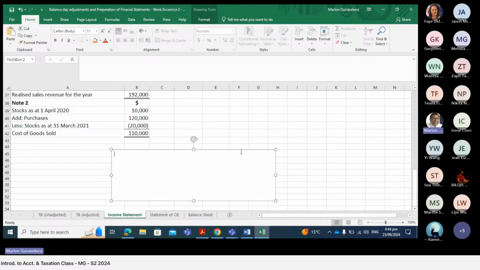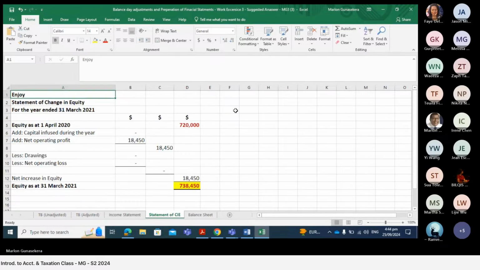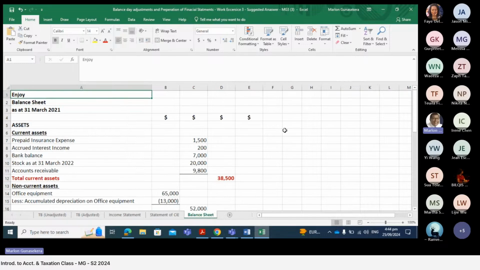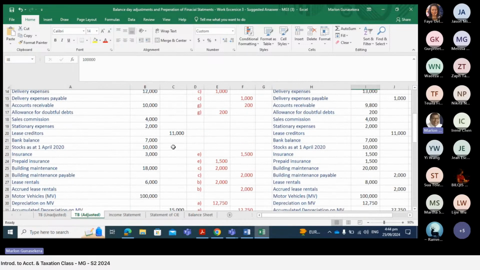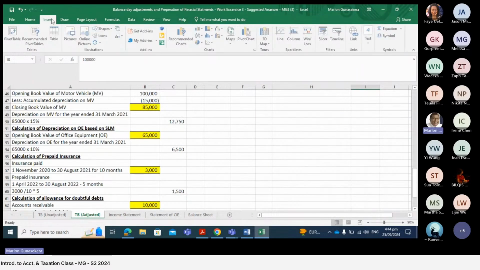So in the relevant place, if the question is regarding the income statement, then you put the answer here. If the question is regarding the statement of change in equity, you put it here. You can have it here like this, right? And if it is relating to the balance sheet, then you have the question here. If it is a common question related to adjustments or anything, you can put it here. So just insert, then text box.